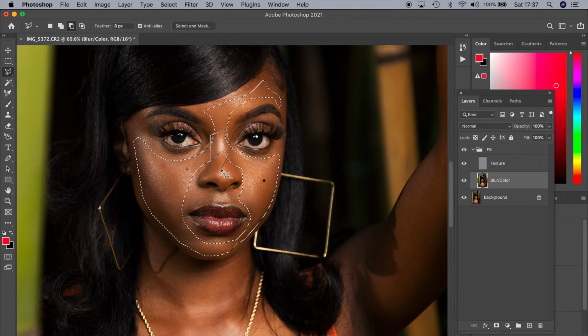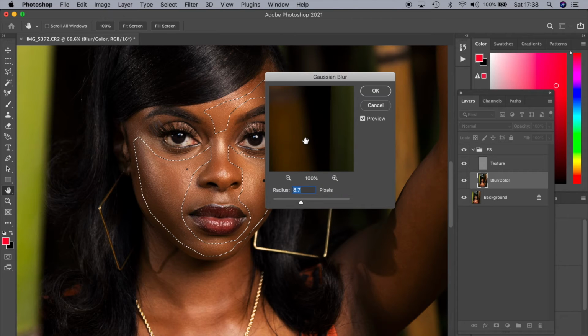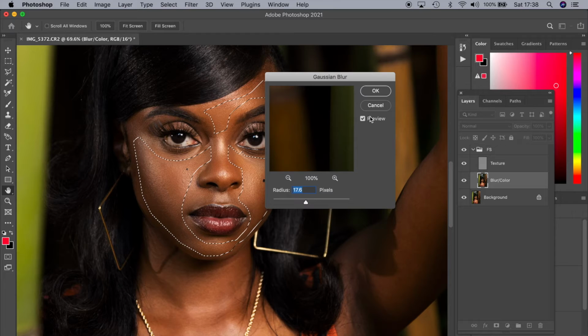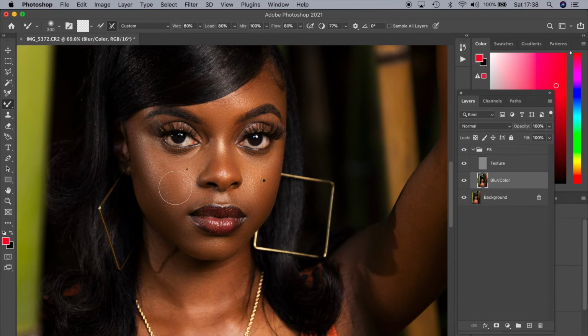Once we finish the selection, we're going to go up to filter, blur, then Gaussian blur, again on the blur color layer. And then we're going to change the radius until you're kind of satisfied with the way that the skin looks on your subject. So for me, I like to go for a realistic, but a little bit blurry. So I went for 17.6. Then you're going to select OK, and then you're going to either press Command D to deselect or Control D for Windows computers.